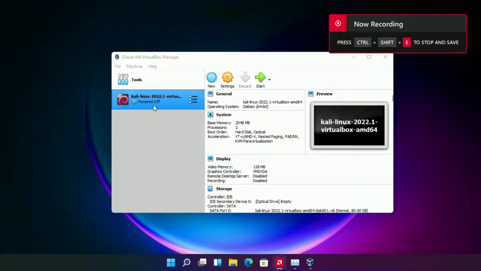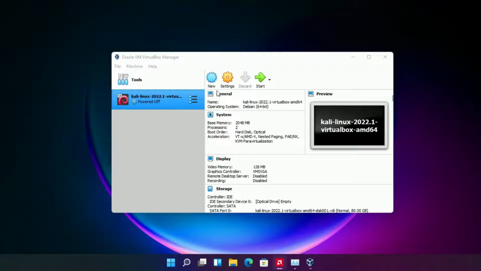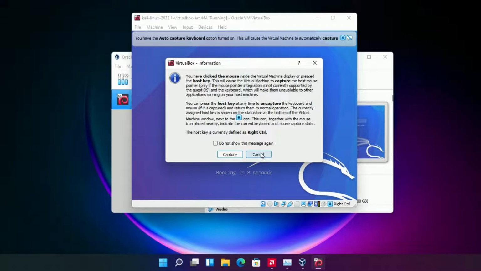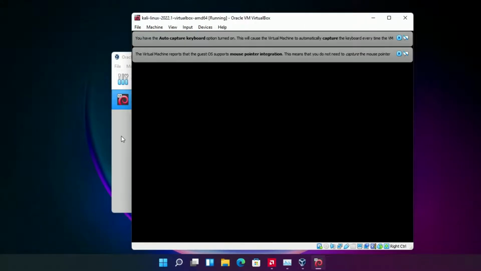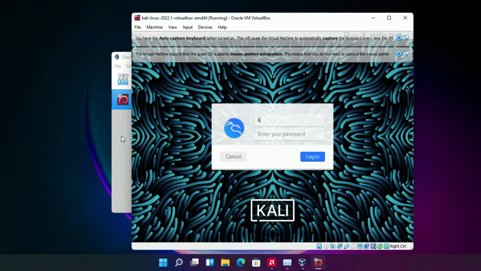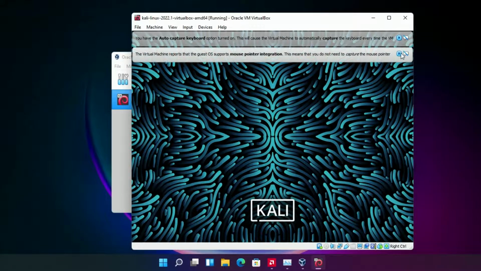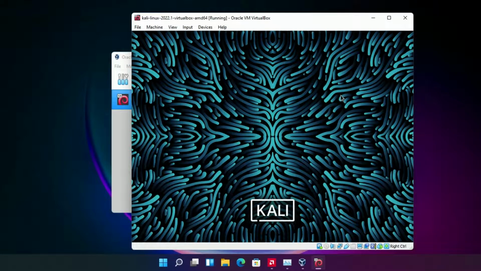When it's done, you will see Kali Linux VirtualBox. Select, then start. As you can see, it's working completely fine.